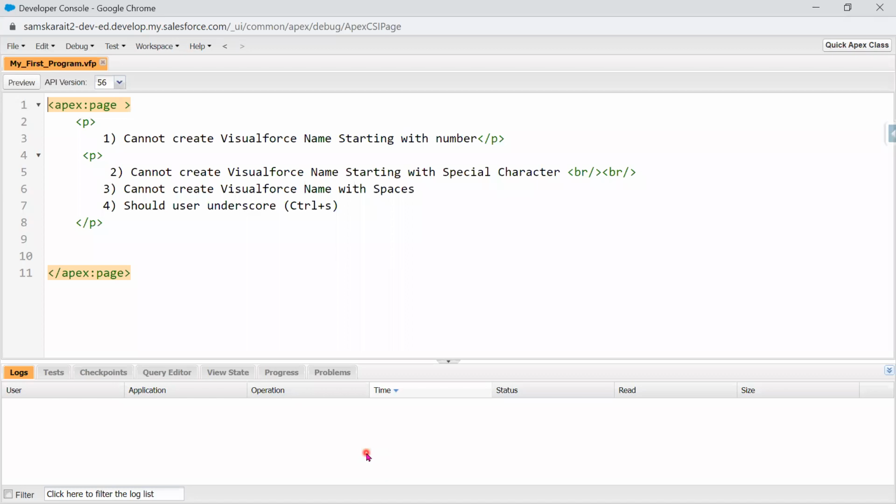Ma'am, why did you use the break statement two times? It's a self-closing tag, right? Yes. So why is it necessary two times? Okay, now I'll remove it. No, I'm asking only about one time. Yeah, I'll show you that.